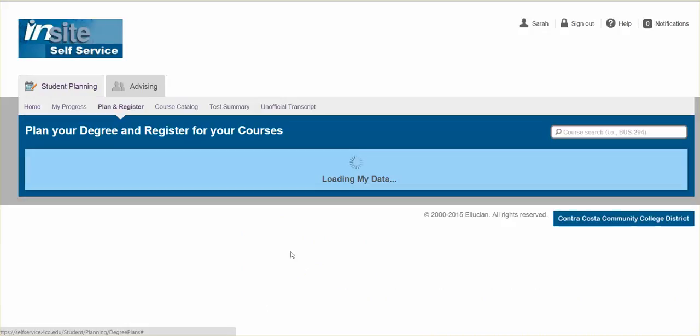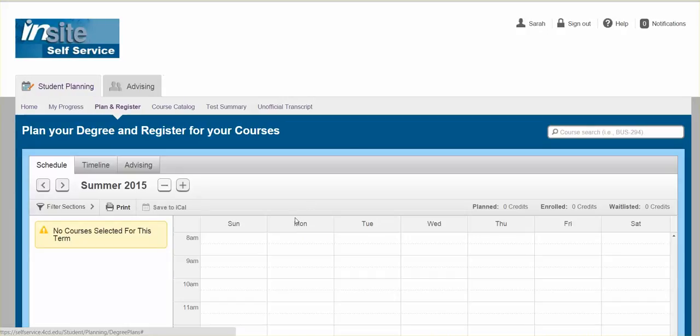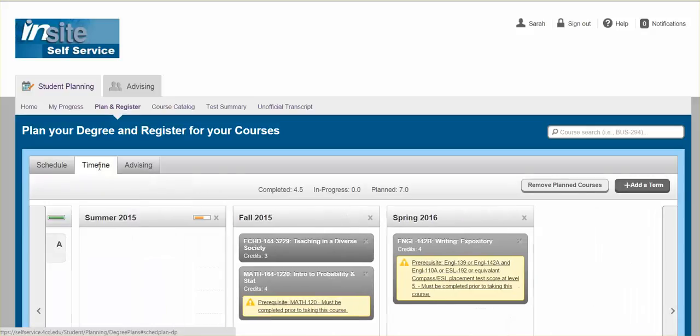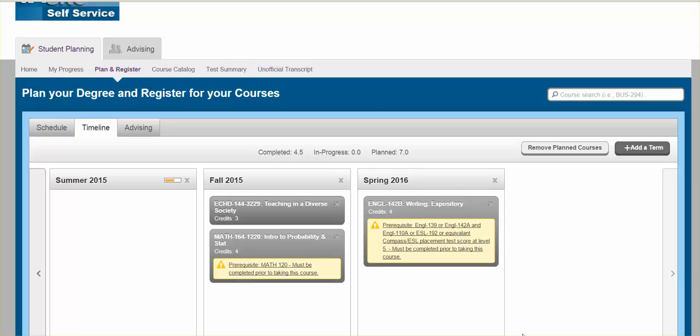We'll take a look at how to add courses and even register from these screens. There are 3 tabs that you'll have access to: Schedule, Timeline, and Advising. I like to start with the timeline because this is a great place to build the tool and have a good representation of your plan.